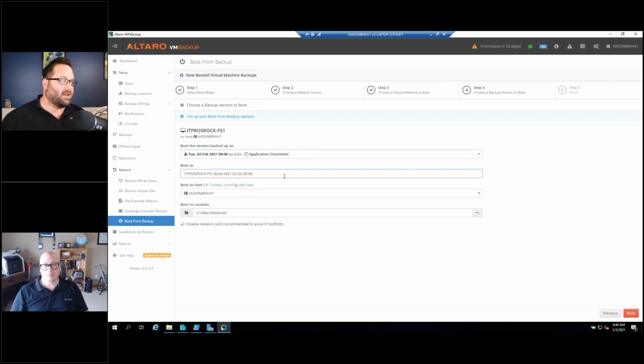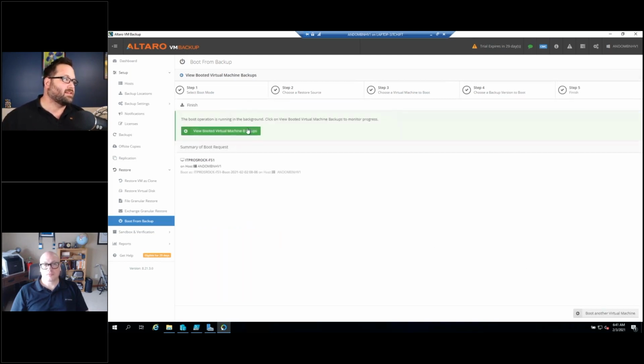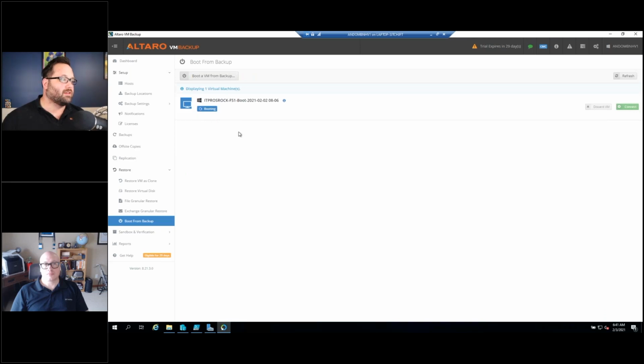And I'm going to say, okay, what's the name inside of my hypervisor? What's the boot host? What's the boot to location? By default, we will disable the virtual NIC on the virtual machine. That way you don't have two machines talking under the same host name and IP at the same time. And what we do is we just click boot. And what that'll do is start this process of actually booting the virtual machine.